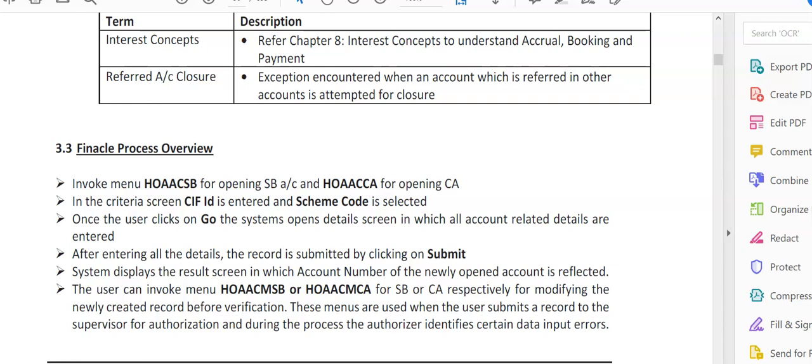In this video we shall be discussing how to open a savings account and a current account. So kindly look at your laptop window and keep on noting down the menu options, otherwise in the summary also I'll be sharing it with you.